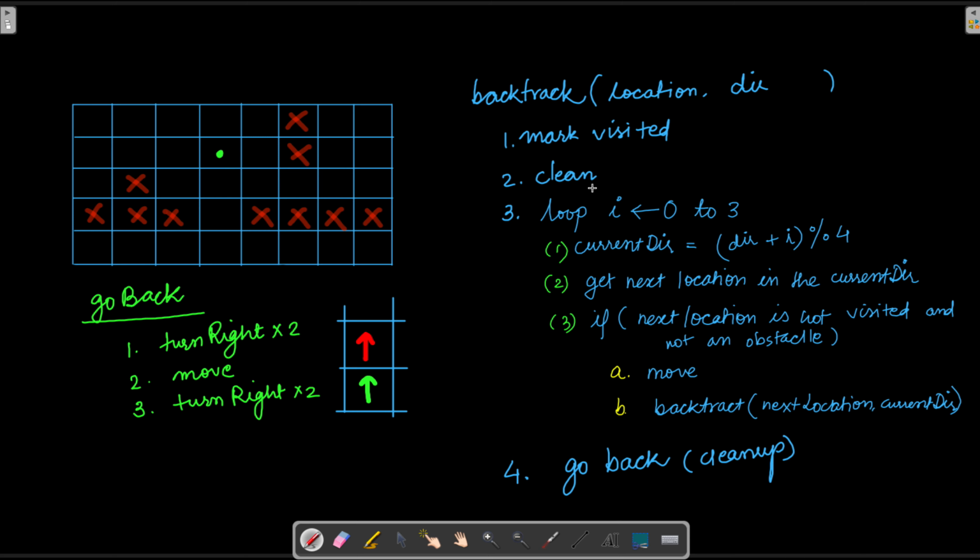Then we clean. So there was this clean API, if you remember. Robot comes with clean API and 3 more, move and right and left. So out of them, we do the cleaning step here. Then after that, we go into the branch step of this recursive algorithm. So we loop through all 4 directions, starting with the top one. So from 0 to 3. So 0, 1, 2, 3.